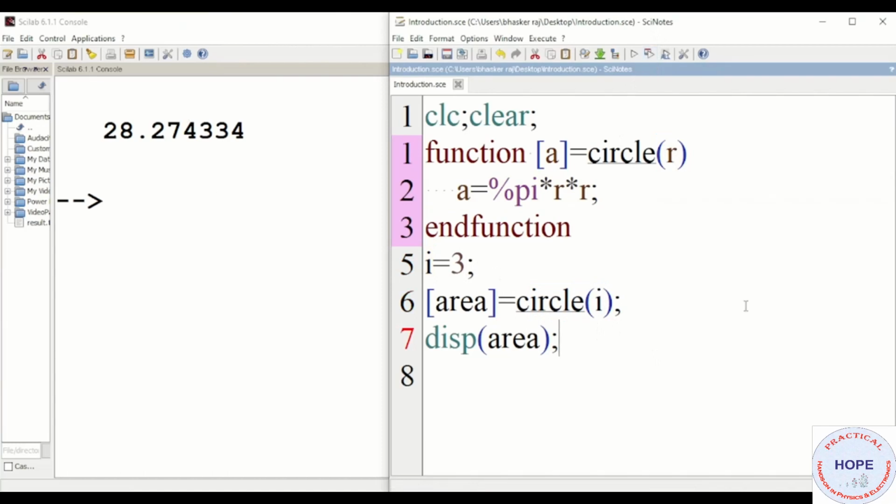Now a function can have any number of inputs and any number of outputs. Say we calculate the perimeter of a circle. So a comma p. Now we are going to get two outputs. Input is one only, that is radius of the circle, but you can have multiple inputs if you want to, if you want to add some more parameters.